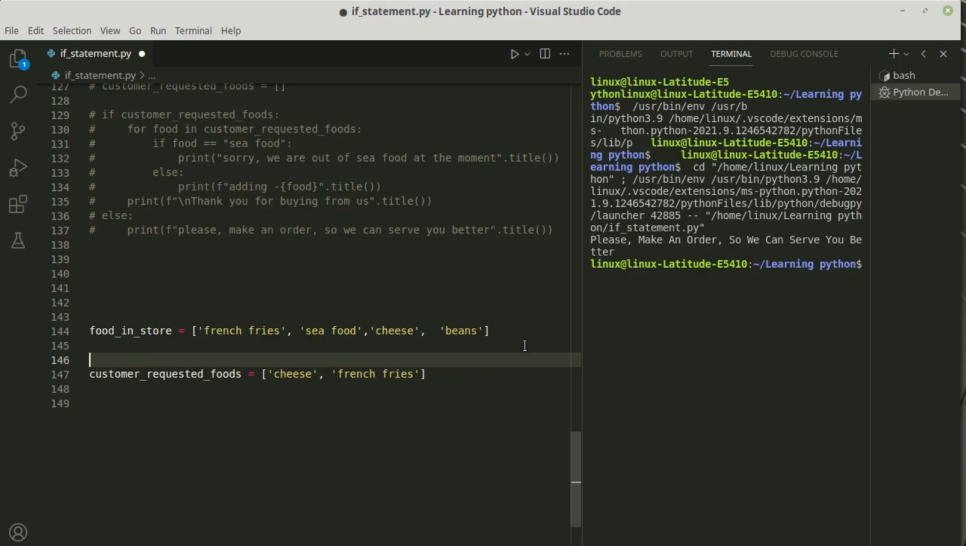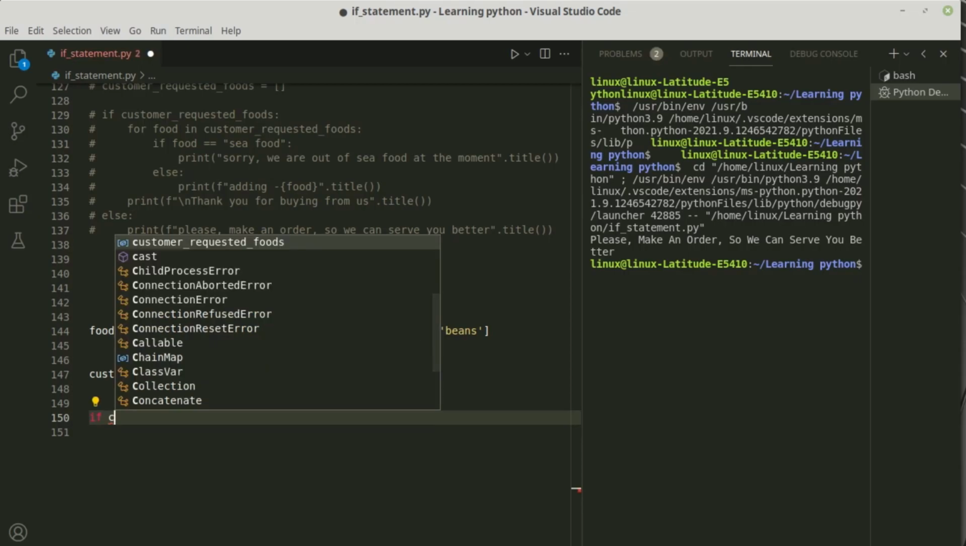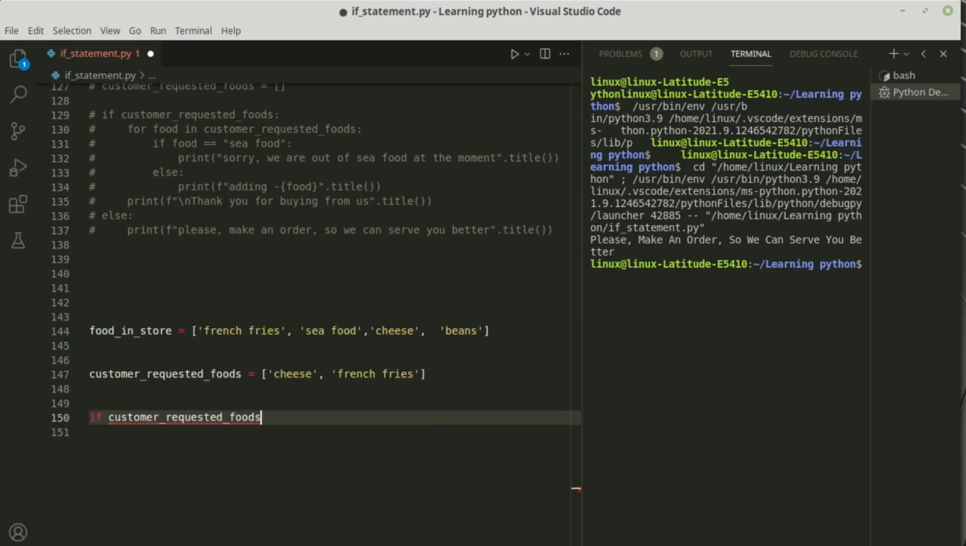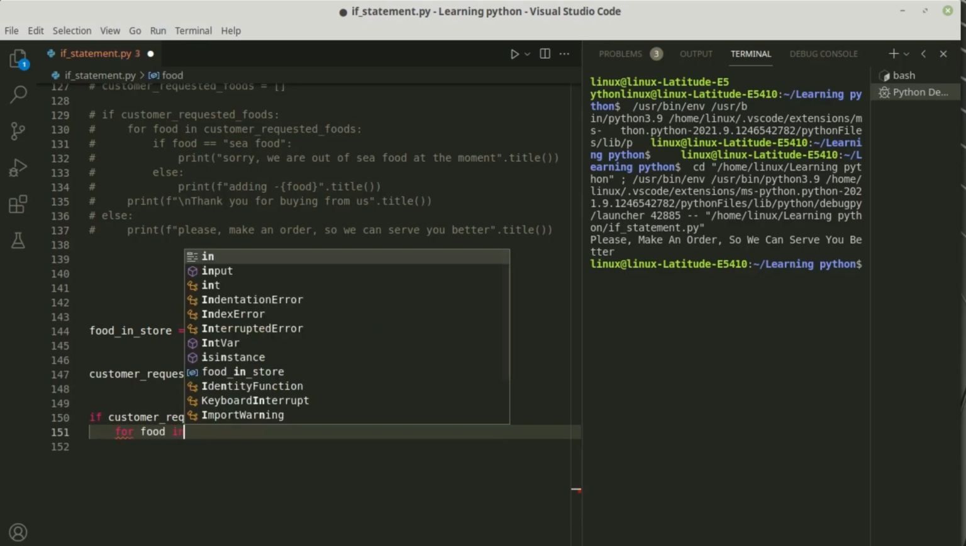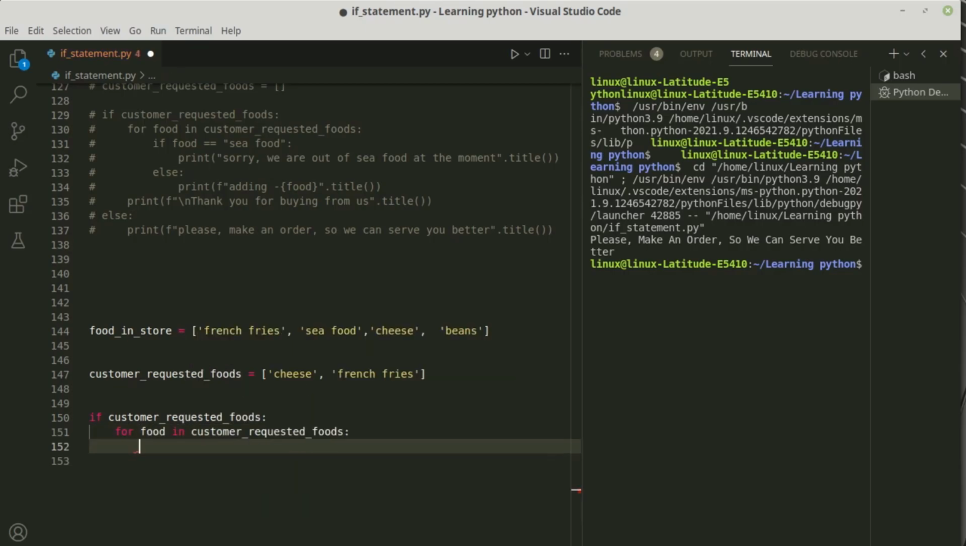So we can go ahead and write some conditions here. The first thing we want to do is check whether the customer has indeed made a request, just like we saw in the earlier version, before we proceed to carry on with the other sides of the code. So let's look at how we can do this. We say, if the customer requested foods, we can go ahead and say for food in customer, we'll go ahead and loop in that.